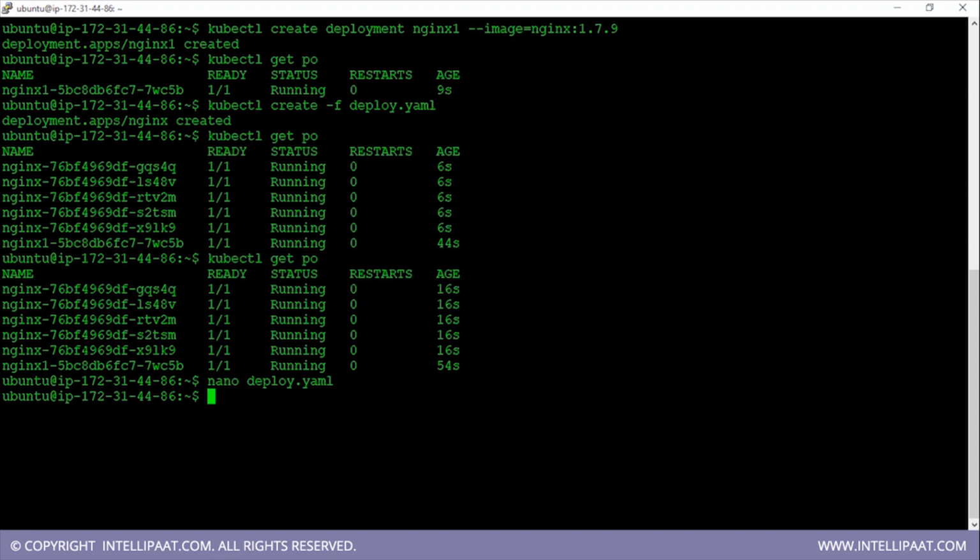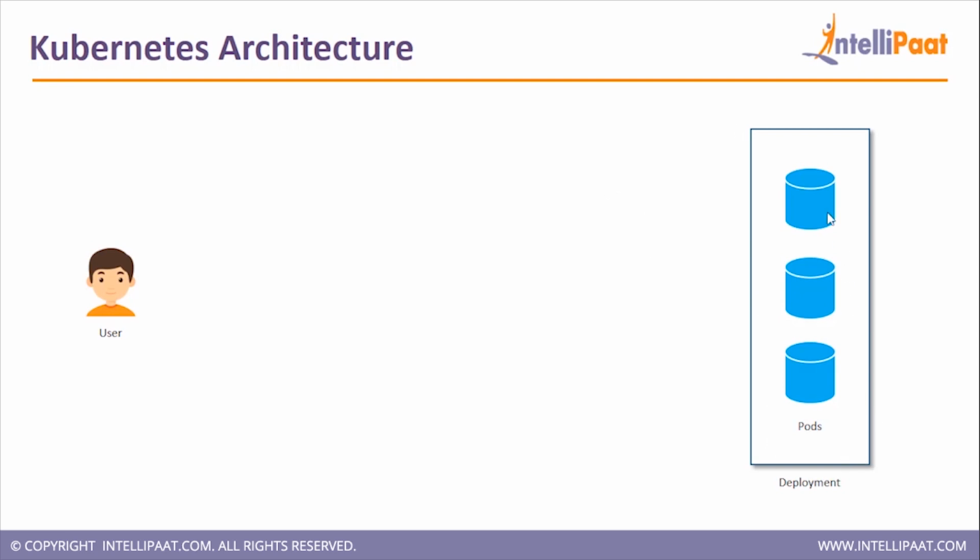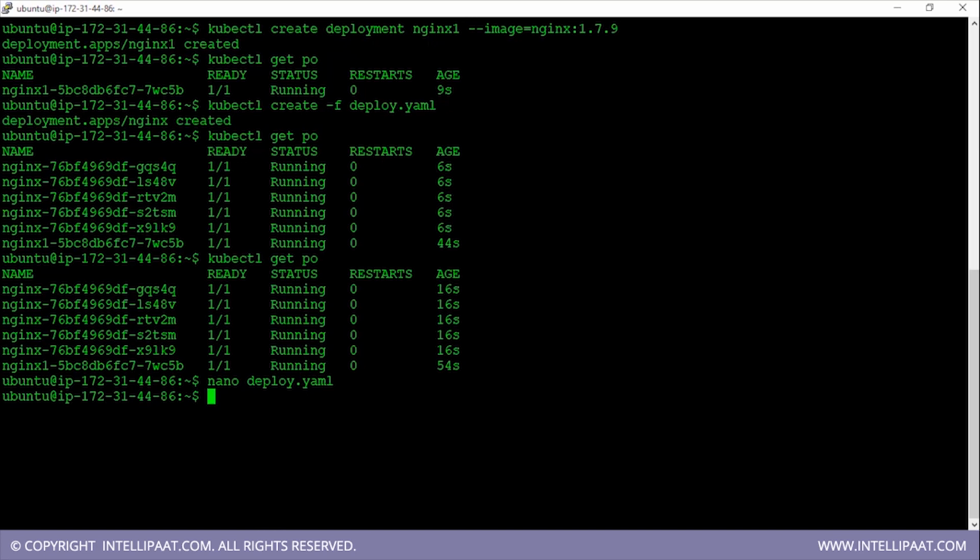So these are all pods, and like we discussed in the architecture, so let me quickly go to the architecture. So here is the deployment, and it has the number of pods specified inside it, right? And this is exactly what we have done. We have created a deployment, we specified the number of replicas, and these are the pods being run for that deployment, right? And for deleting all the pods, all you have to do is delete the deployment, and it will delete all the pods which are running inside it, right?